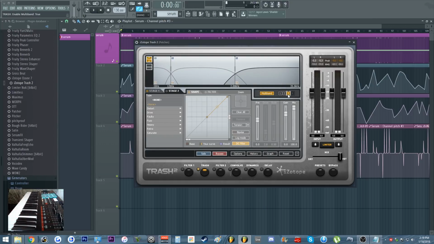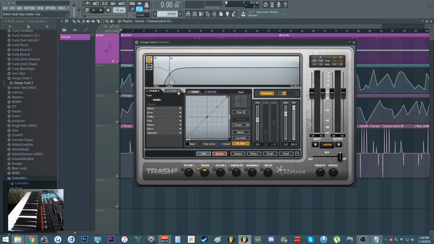You can do multiband and trash too, which is pretty neat. I only really need these two. I'm just gonna bypass this one. Yeah. But actually, oh, look at that. When you do multiband, it gets rid of your distortion. All right, whatever.